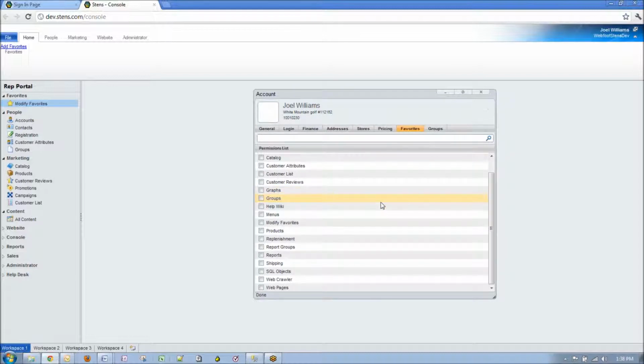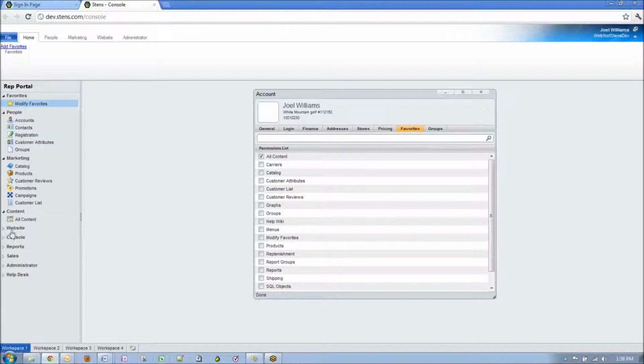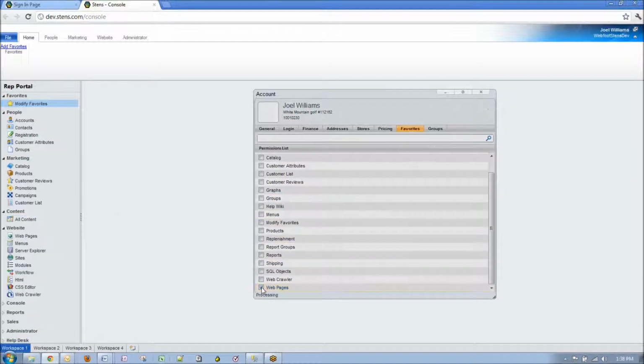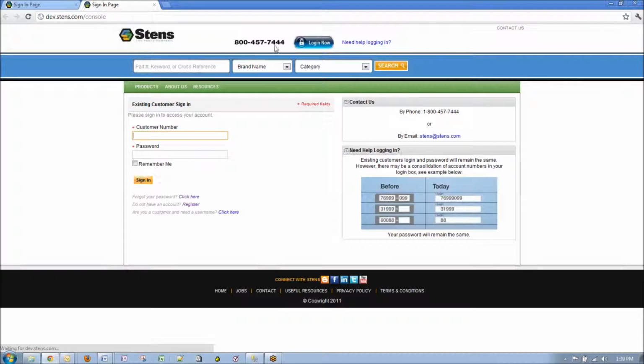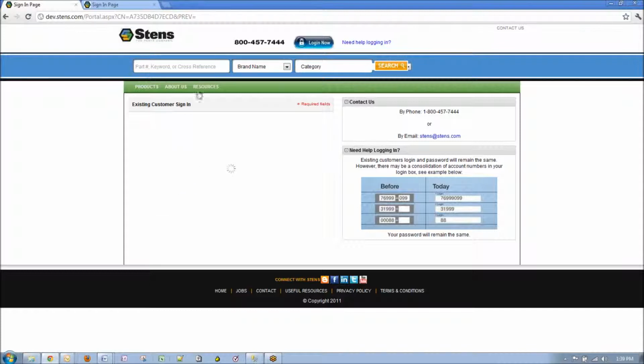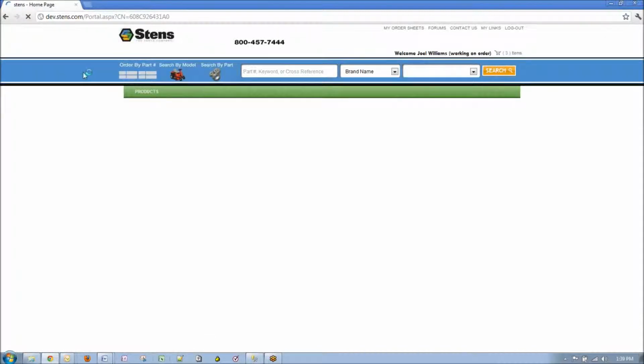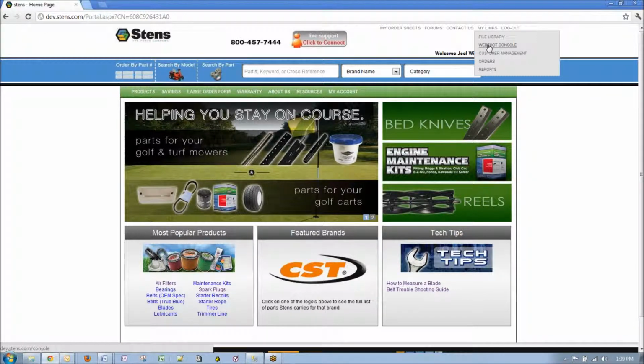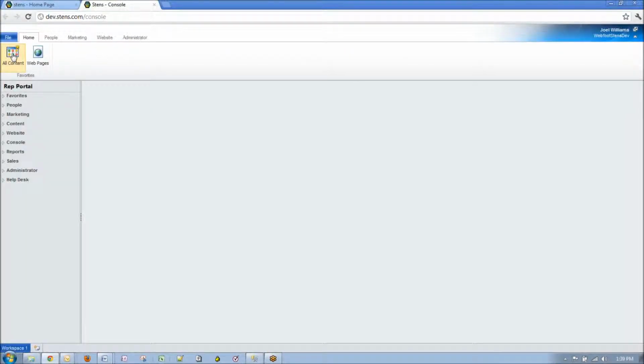So say I want to look at the all content page, and I want to look at the web pages. Then I add them both to my favorites. And now if I were to refresh this, oops. Okay, now I've been logged out. If I actually refresh, then I'll be kicked out of the console. But now I go back in, you can see that those show up in my favorites. So, like I said, because there's so much in here that most people will never want to touch, this is a good way just to make it more customized to the experience you're looking for.